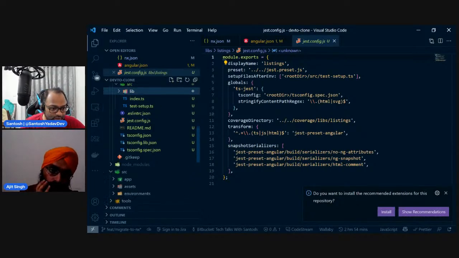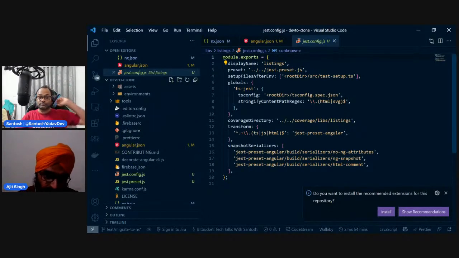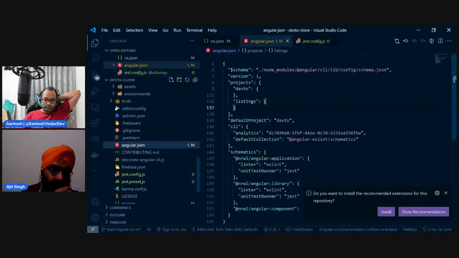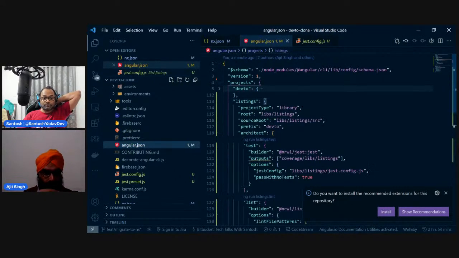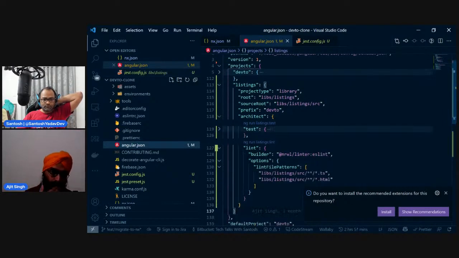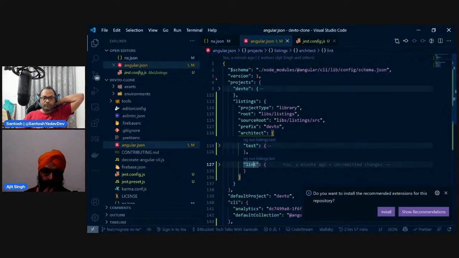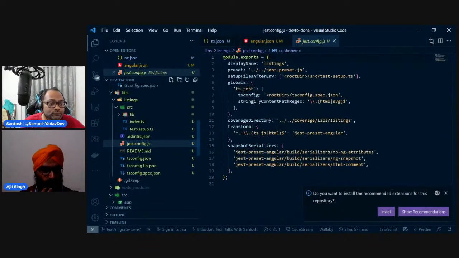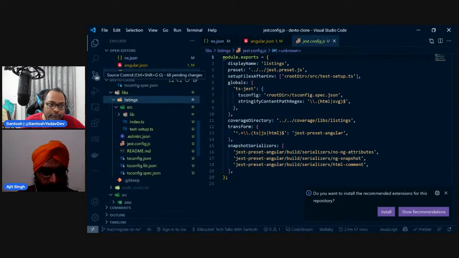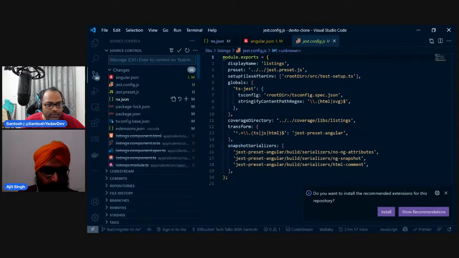So Santosh, I saw that the new library is built with just configuration, but we have Karma configuration for now. So is there any way to change that default? We can actually. Sorry, I also forgot one thing.